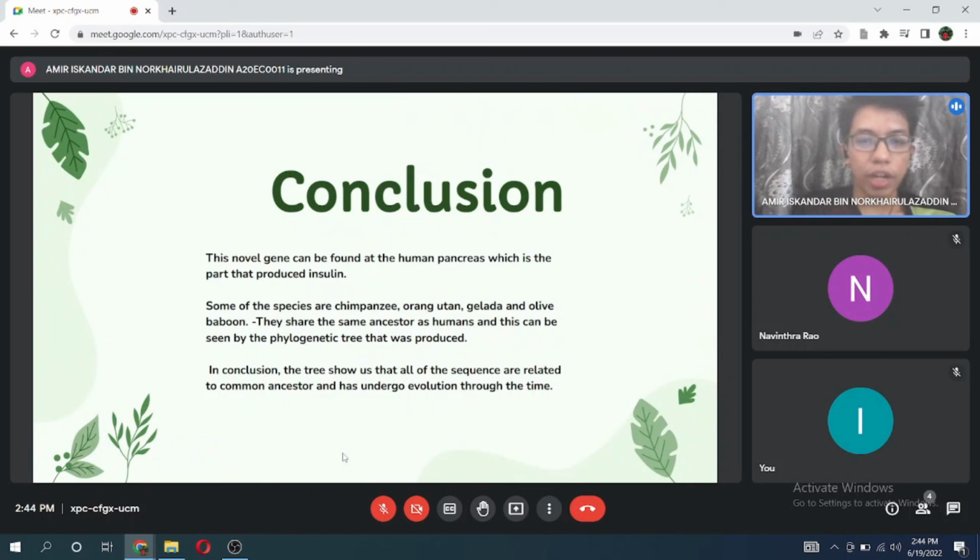For the conclusion, we have seen that this novel gene can be found in the human pancreas, which is the part that produces insulin. We also found that some of the species, which are the chimpanzee, orangutan, gelada, and olive baboon, share the same ancestor as humans. This can be seen from the phylogenetic tree produced in the previous step. The novel gene has evolved more than the other species' genes, as it has more branches from the root.